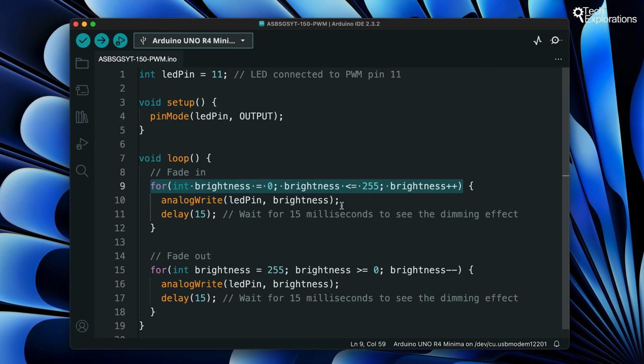This for loop is used to increase the brightness of the LED gradually. The variable brightness is initialized to 0 and incremented in each iteration of the loop until it reaches the value 255, representing the maximum brightness level in PWM.